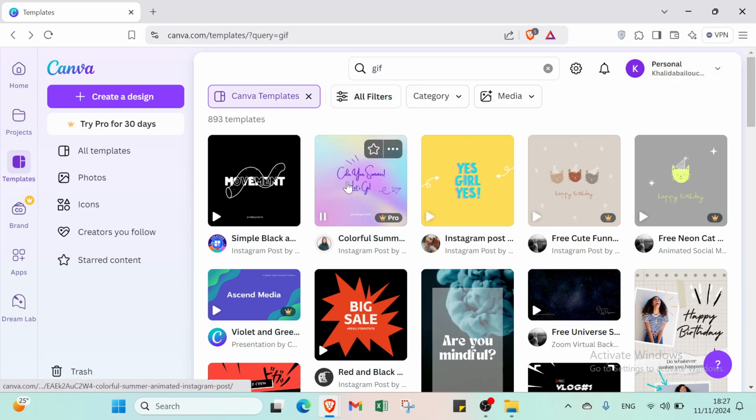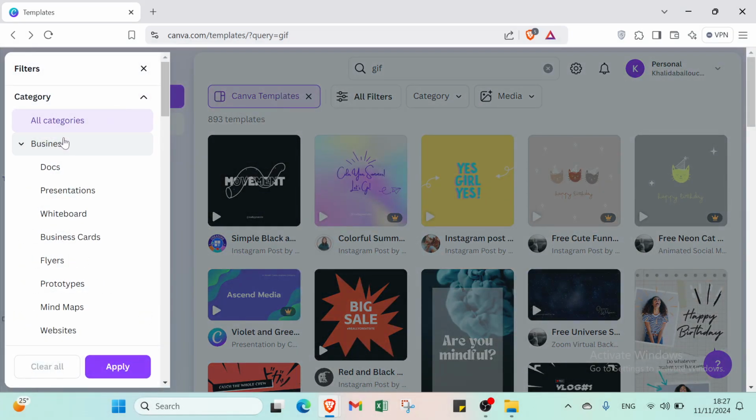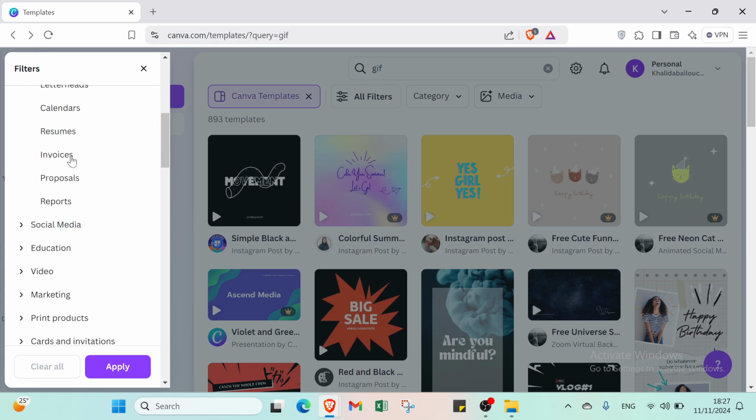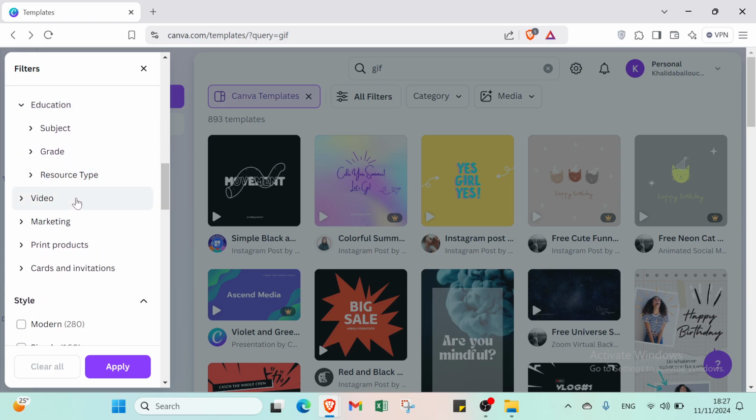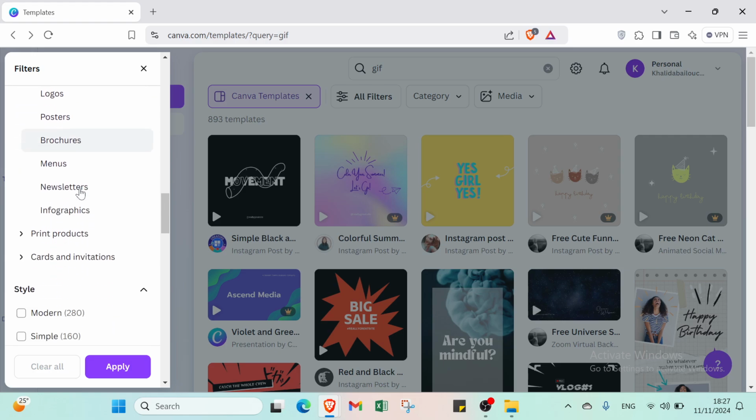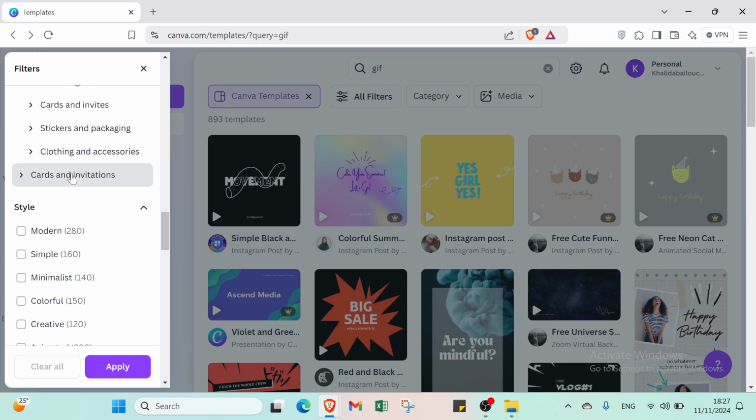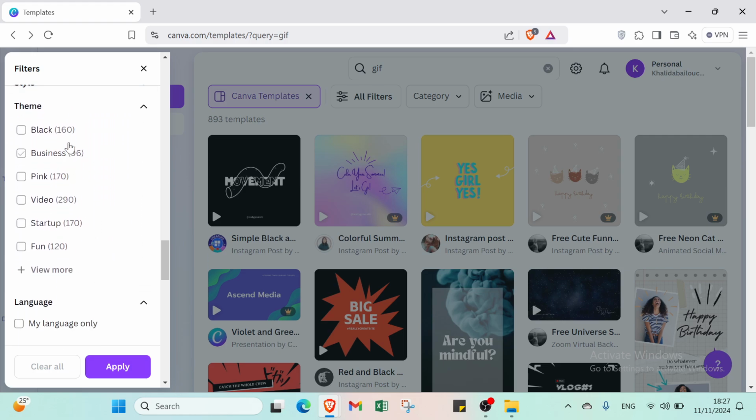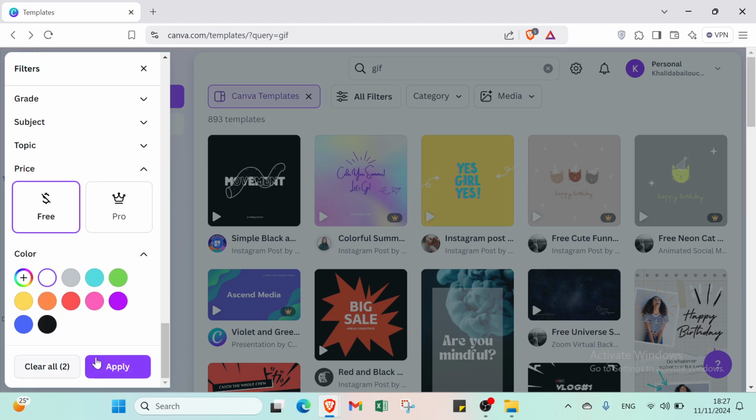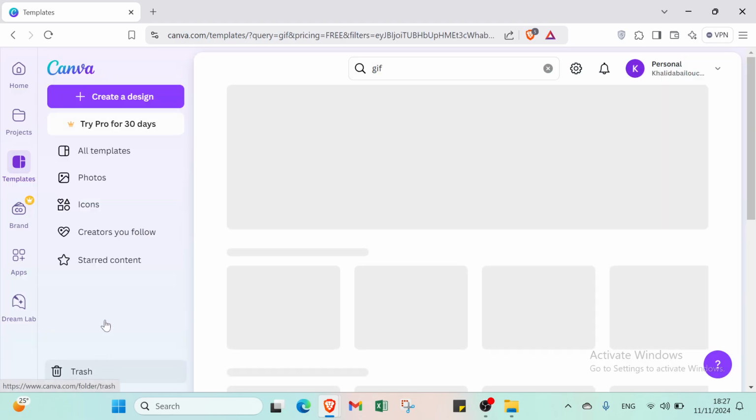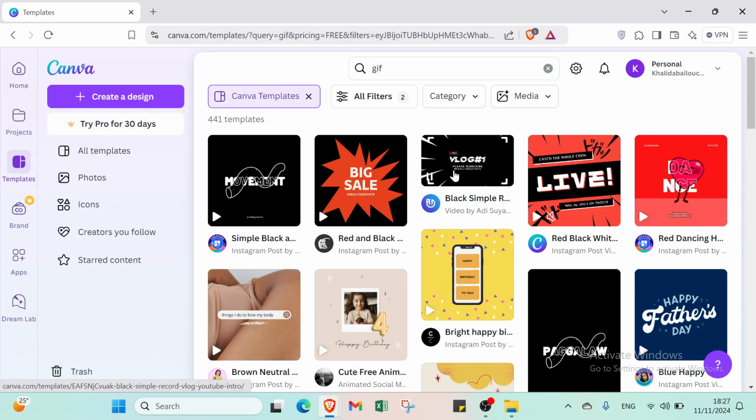If it's related to social media or something like that, I will click over All filters. If it's related to business or social media such as Instagram posts, then we have education, video, so we just select the one you want. Then we also have print products here, cards, invitations as well, and we also have style, theme, language, feature, grade, subject, topic. About the price, I will select the free one. About the color, I will select the white one because I like it. Then I will click over Apply and you will find these templates, as you can see.